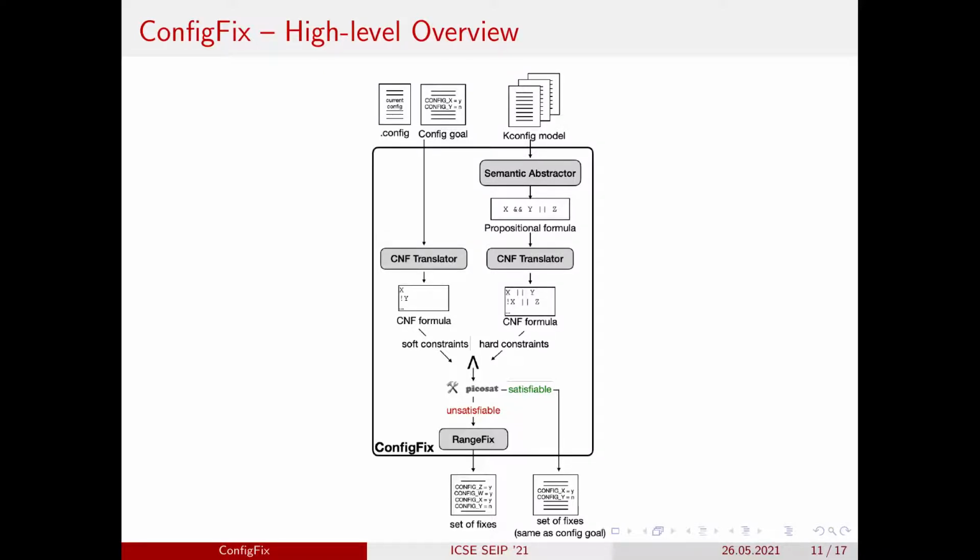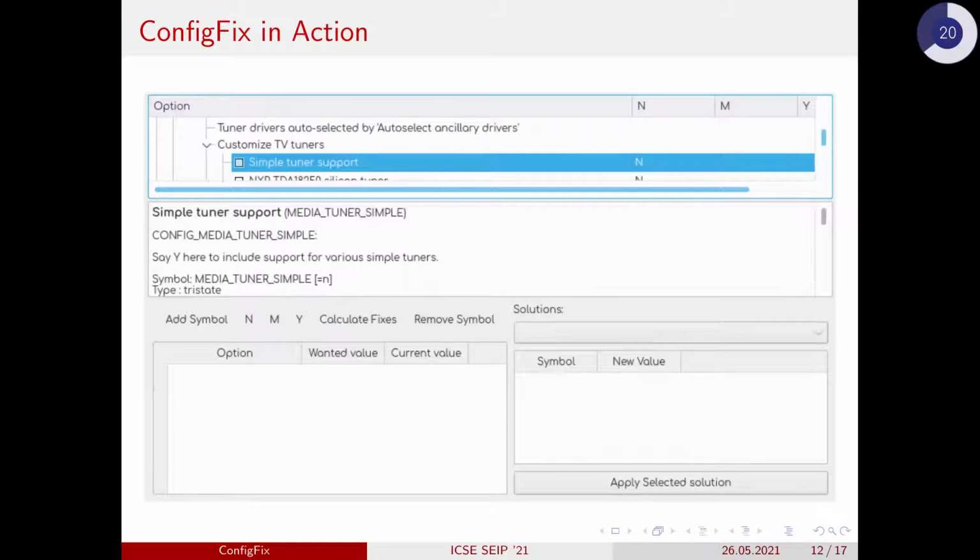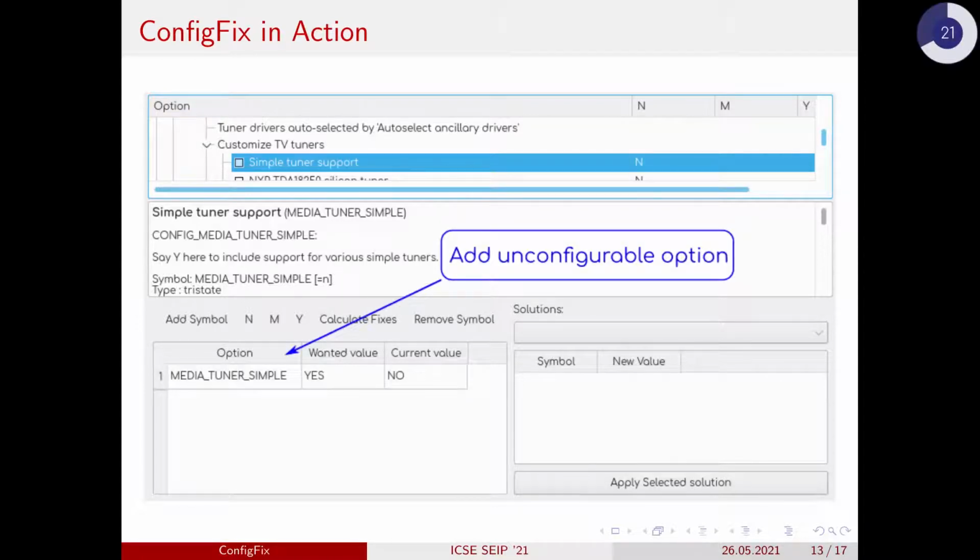And how does that look in practice? We based our implementation on Kconfig, which was shown previously, and added this bottom panel. On the left side, you can define the different options and how you would like to change them. And on the right side, you will be presented with different solutions. In this example, we added one option, which is not configurable at the moment. And we say that we want to change its value from no to yes.